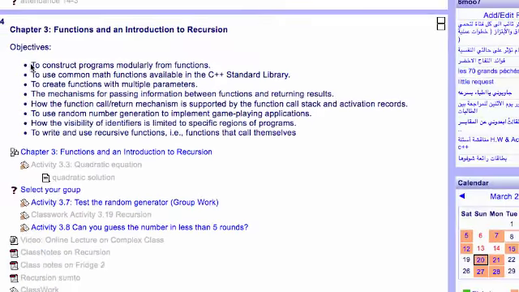So we will construct programs using functions. We will use the common math functions available in the C++ standard library. We will see the mechanism of passing information between functions and returning the results to the main function that called the other functions, as well as many other things we'll see during covering the chapter.